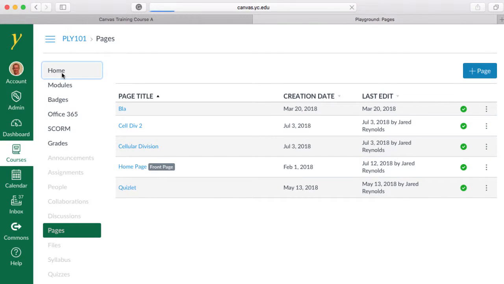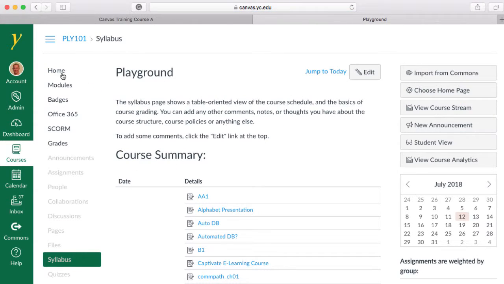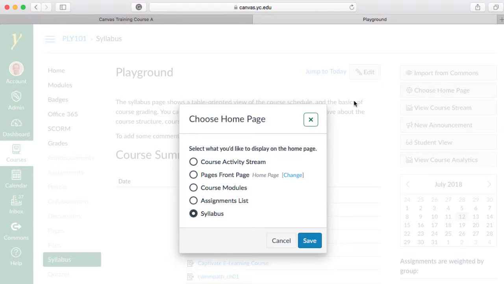Now if I go to the Home tab, or the Home button, I'll notice, oops, I still have this other thing selected. I'm going to go over here to the button that says Choose Home Page. Now I can select Pages Front Page. So basically, of all of the pages that I've created for the course, I would like to make the front page the home page for the course. It gets a little wordy. Well, let's do that anyway.